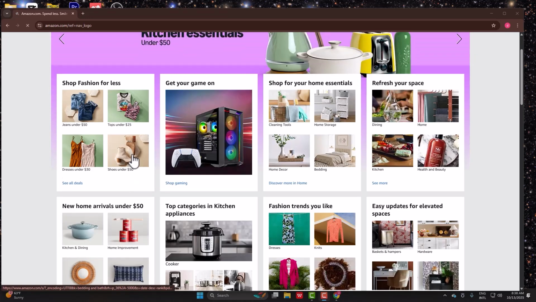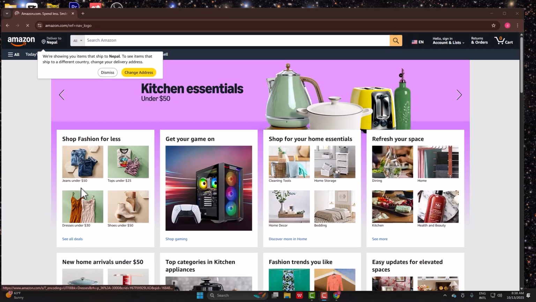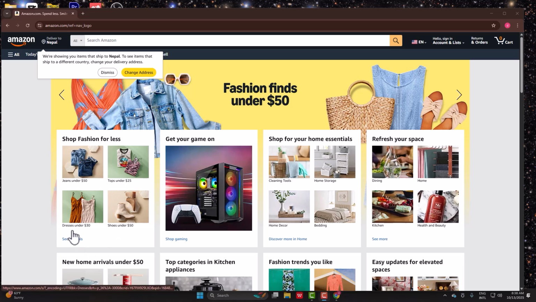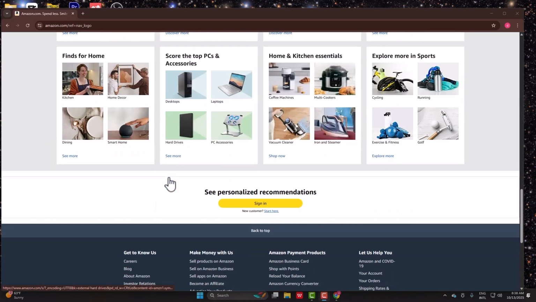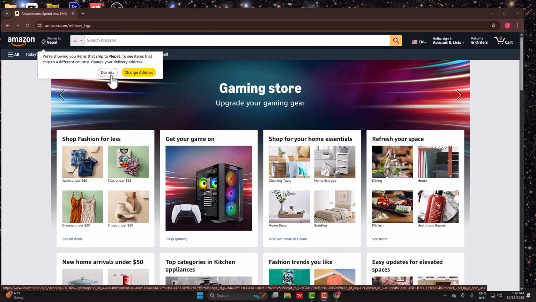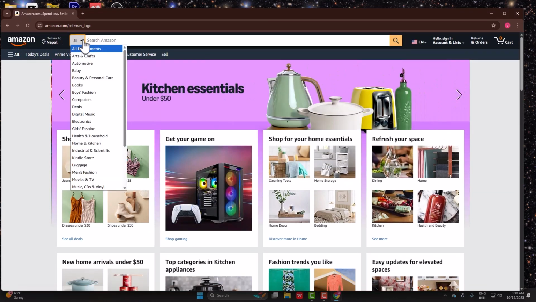and this is where you can see a lot of categories. As you can see, there's shop fashion for less, jeans under 50, tops under 25, dresses under 30, shoes under 50, get your game on, shop for home essentials. There are a lot of things that you can simply browse, or the best thing that I like to do is just go ahead into the categories.